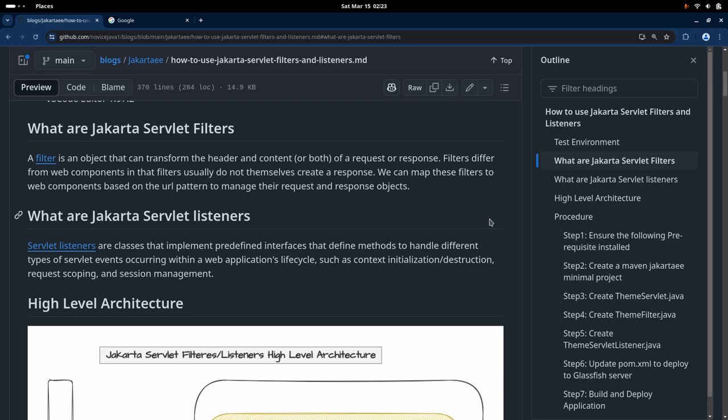Now let us try to understand what Jakarta Servlet filters are. A filter is basically an object that is used to transform request or response objects or their metadata. It is widely used to transform the request object to add headers, or to add attributes to a request or response object, and provide it as a transformed object to the end user or to the application server. That is the main purpose of the filter.